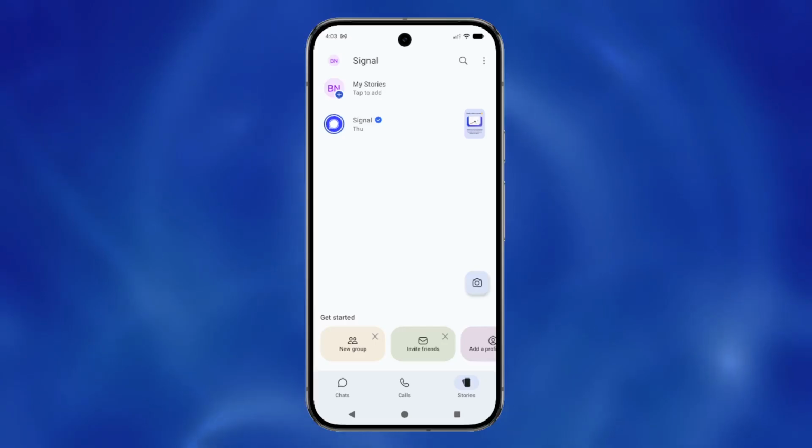Hey everyone, today I'm going to show you how to create View Once media on the Signal app, so let's get started with this quick tutorial. First, open your Signal app on your mobile device and log in.